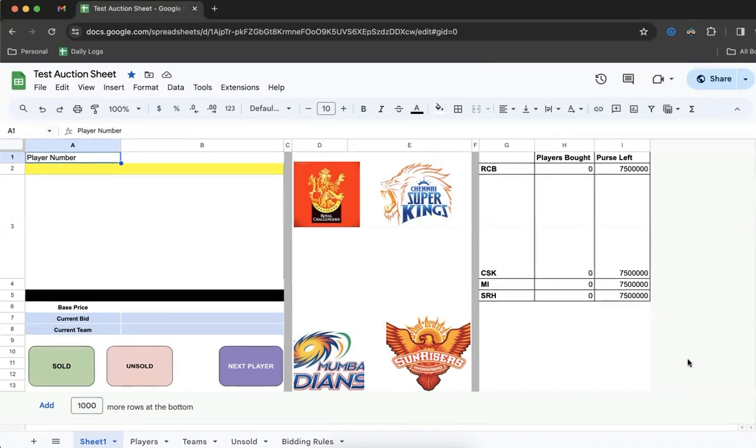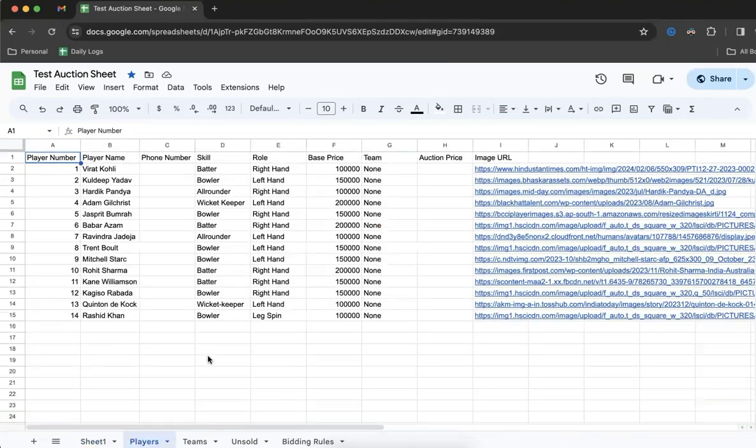Let me just show you the look and feel of this. So this is the shape in which the auction will happen. We'll come to this. This is a list of all your players. If you're taking registrations using a Google form, everything will populate. Even if you ask a player to upload a picture, it will come as a Google Drive link, so that will populate.